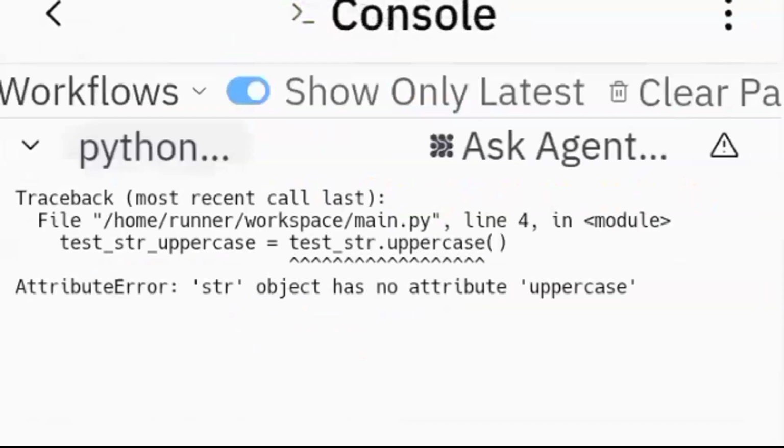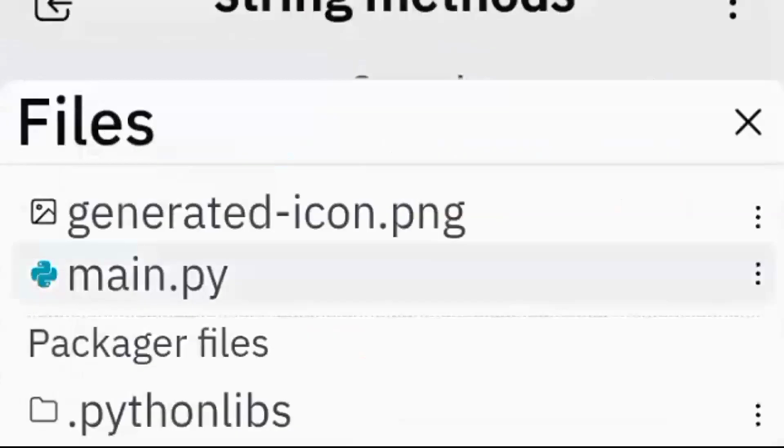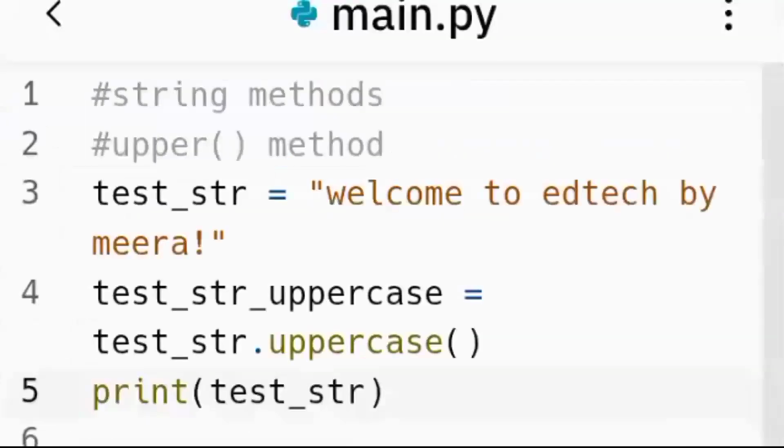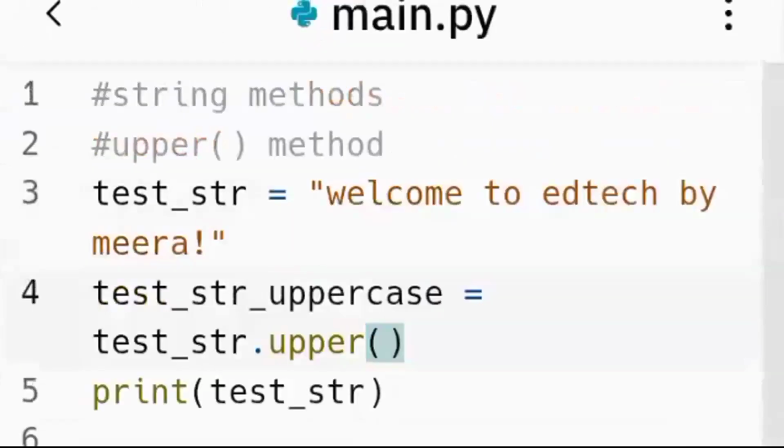Oh, there's an error, because instead of writing dot upper, I wrote dot uppercase. So that's a syntax error. That's my mistake. Okay, so let's go back and rectify the error. I just call it dot upper. Okay, and then remember, print the name of the string.